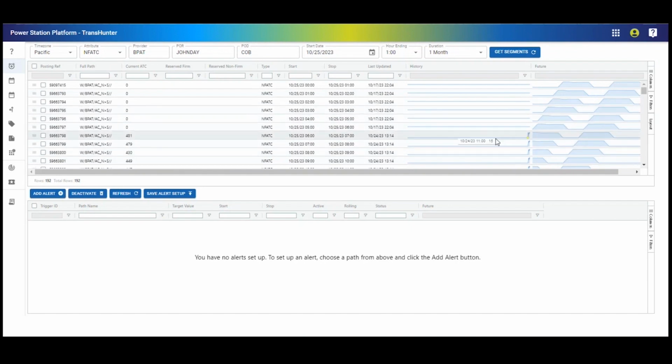We call these spark lines. For one, it's giving you a history of the availability for John Day to Cobb. So here's what it looks like in the BPAT system. It's AC north to south. And I'm looking at non-firm, and it's showing me that there's 481 megawatts, 6 to 7 tomorrow. And it's showing me a history of this.